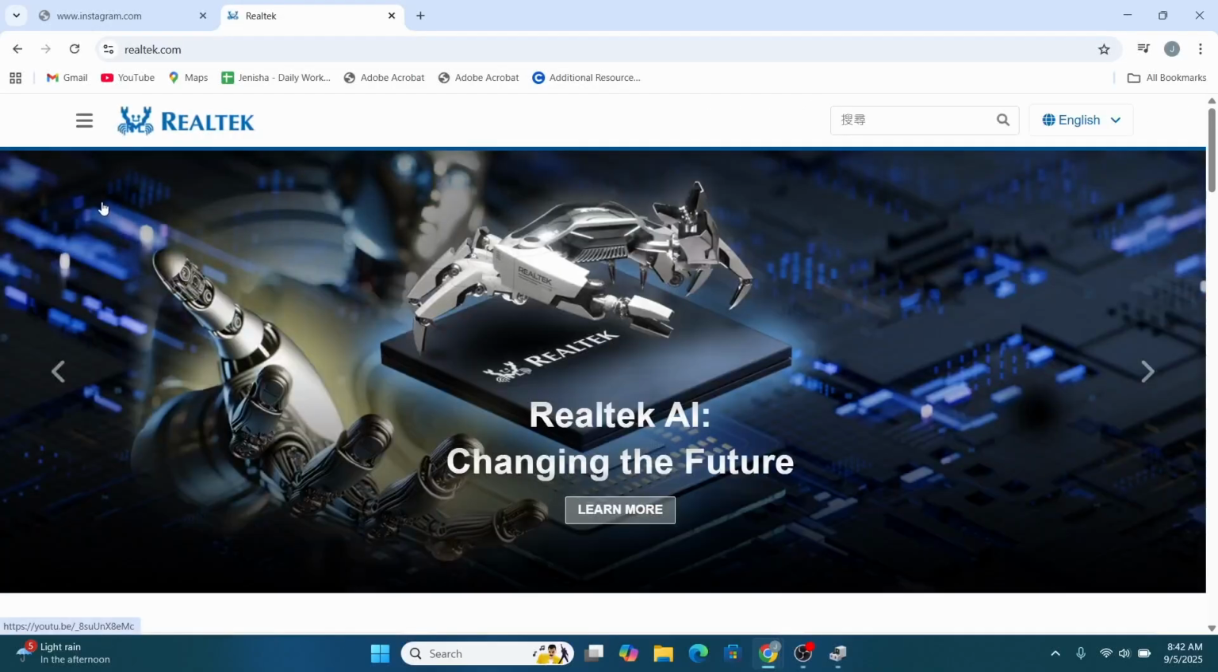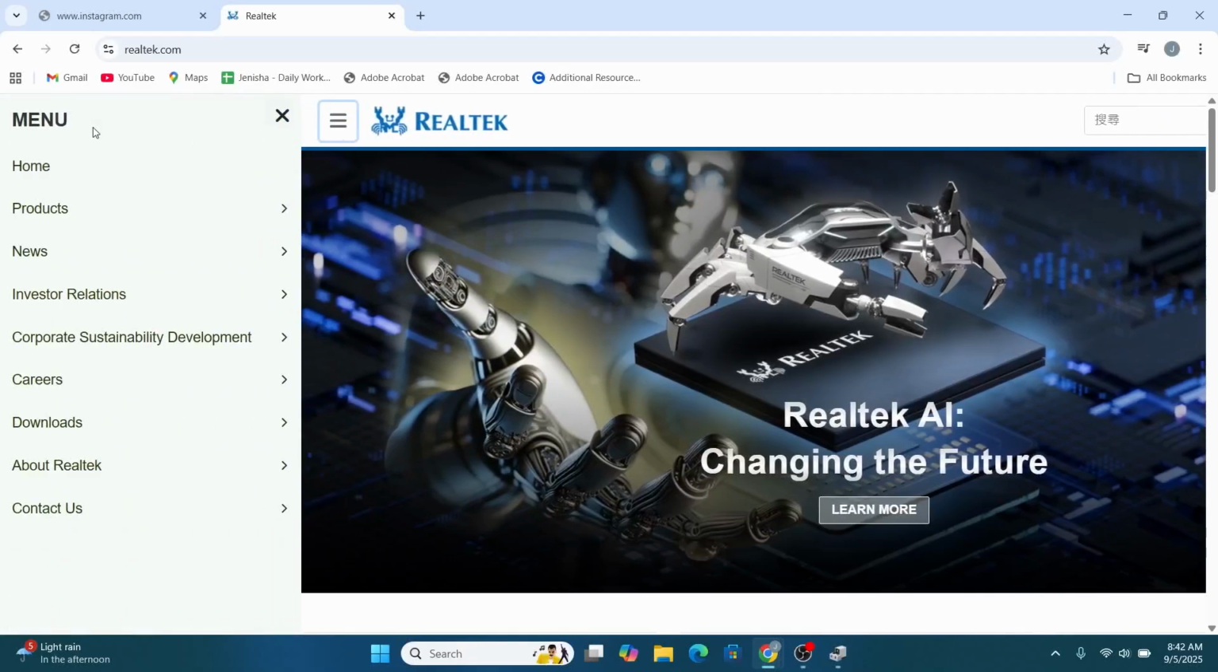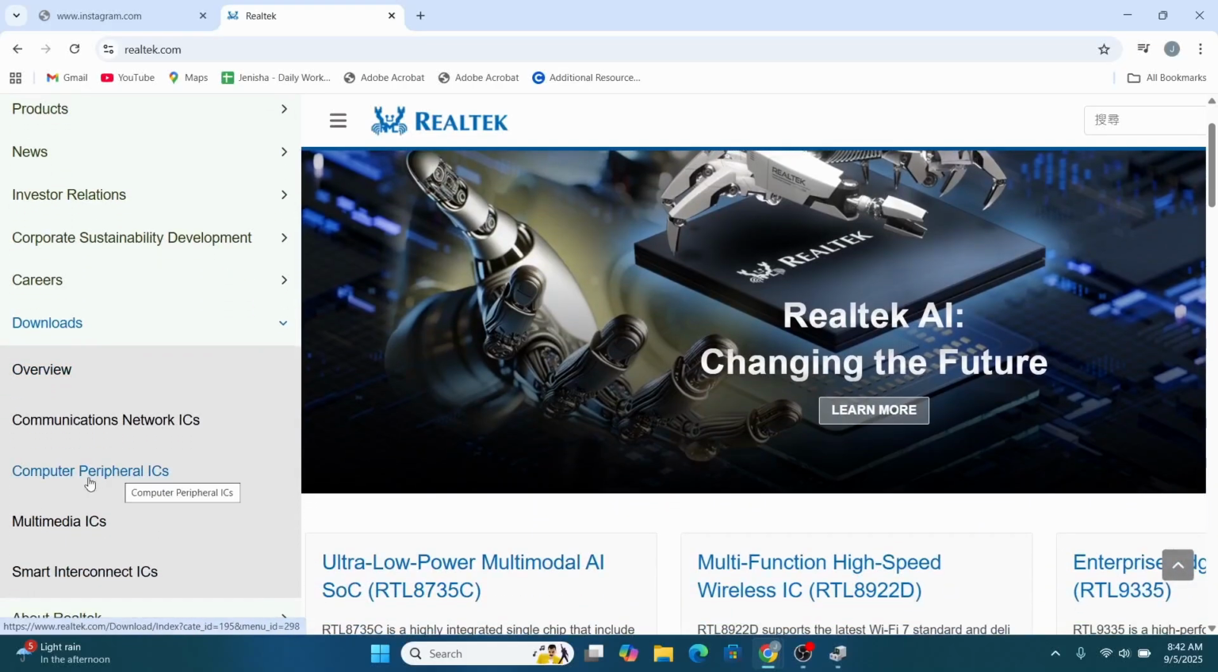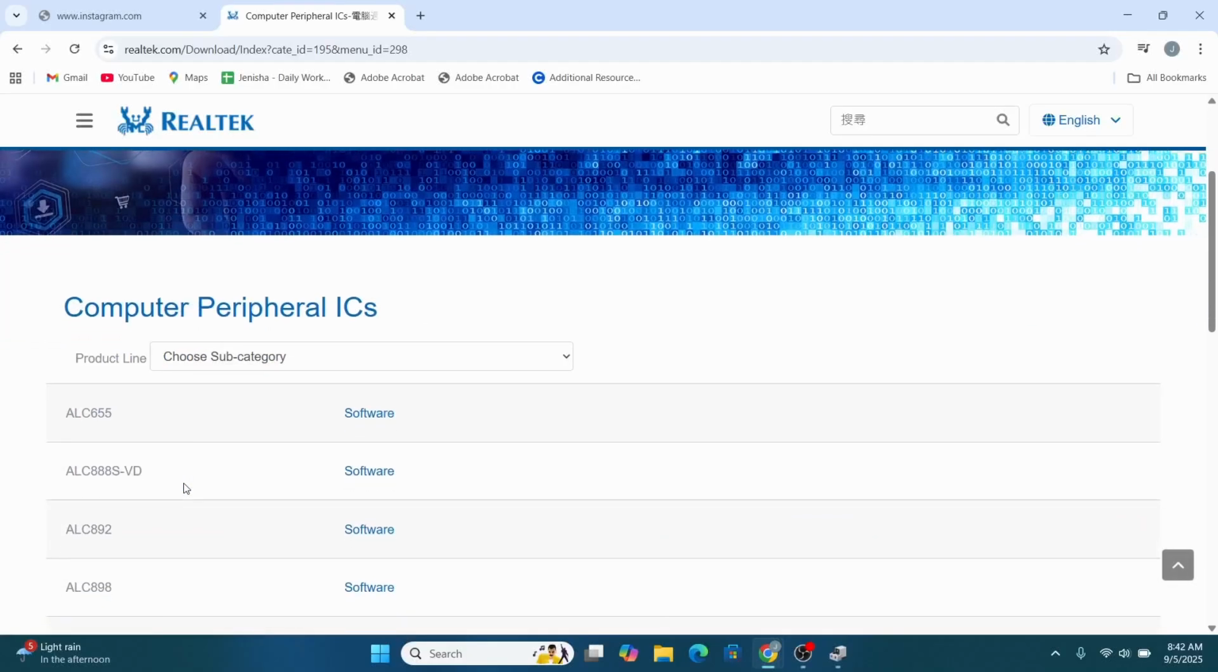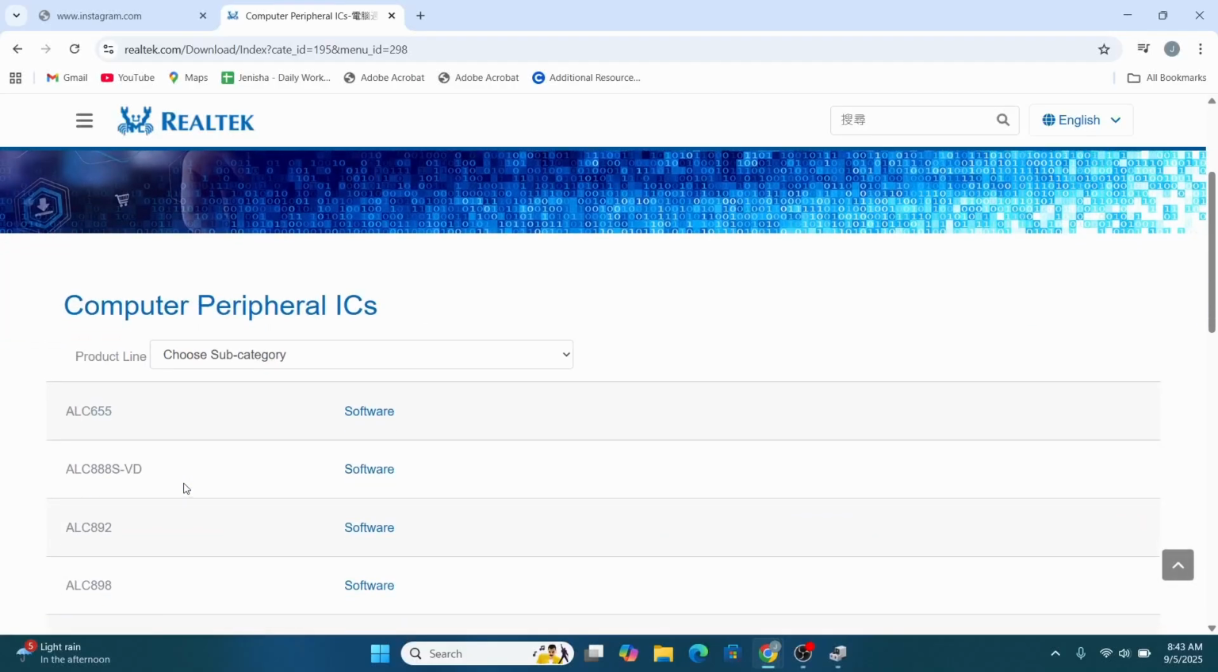After you open it up, look out for the menu at the top left, and go ahead and look out for downloads. From downloads, go over and find computer peripheral and click on it. After you click on it, you will be finding this right here.